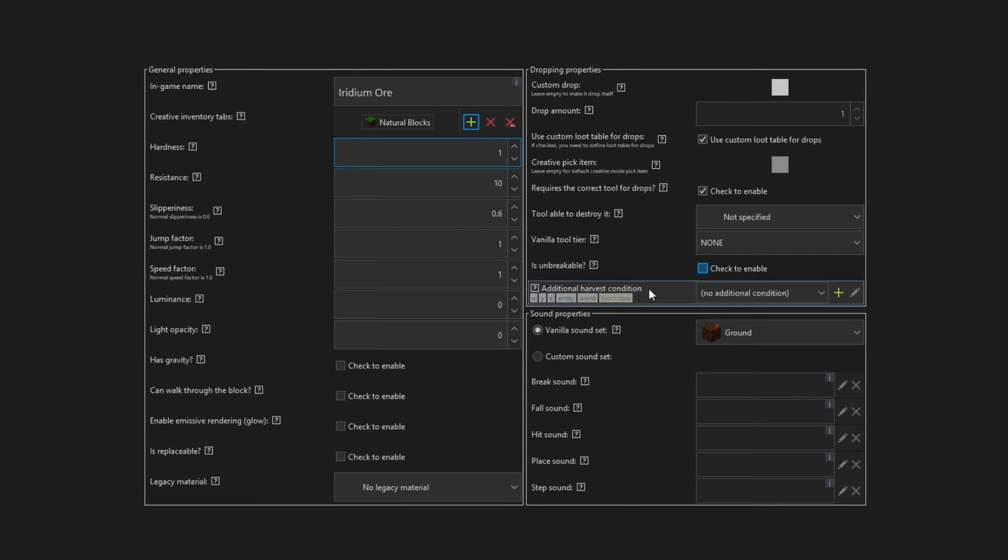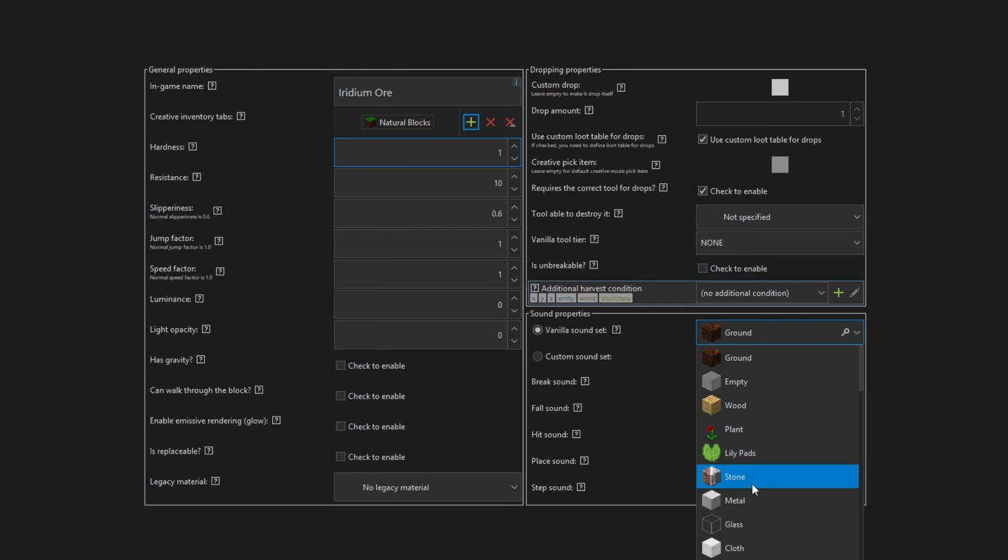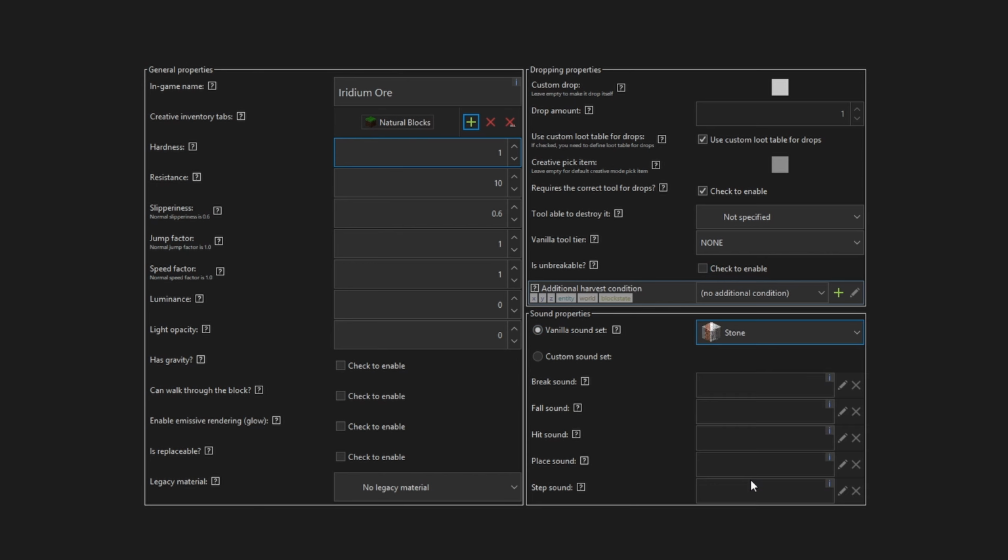And the last thing on the properties page is your sound properties. Do you want to use a vanilla sound set, which we're doing in ore, so we can just set this to stone. Make it super easy. But if you're making something that you want an entirely custom sound set to, you can do custom sounds, set the break, fall, hit, place, and step sounds. But for now, we'll just stick with the vanilla sound set.